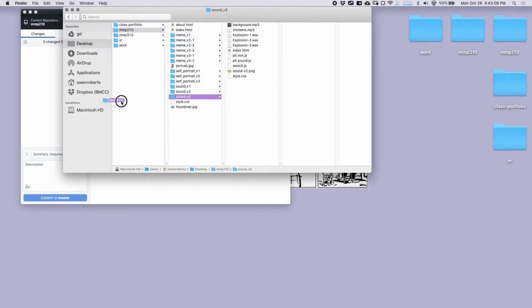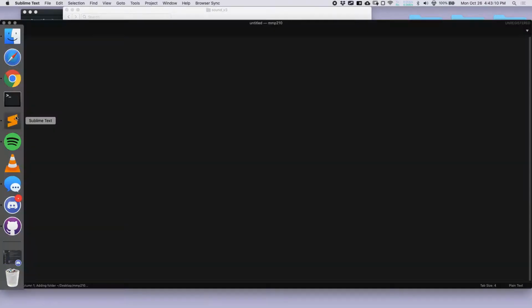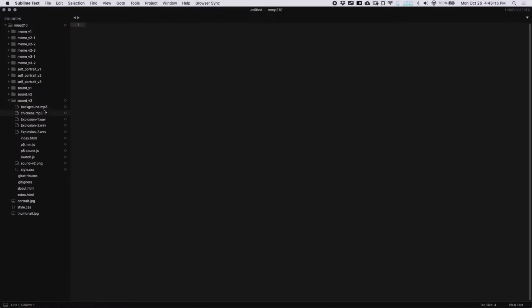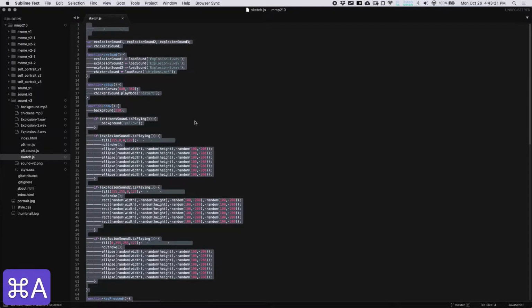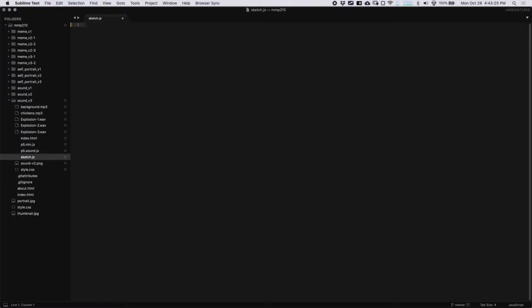Let's go ahead and drag our whole folder into Sublime Text. And I'm going to open up sound version 3 and go to sketch.js. I'm going to be starting from scratch today, so I'm just going to hit Command A to select everything and delete to delete everything. And I'll make a new comment saying interaction 2 collisions. That's what we'll be working on today.